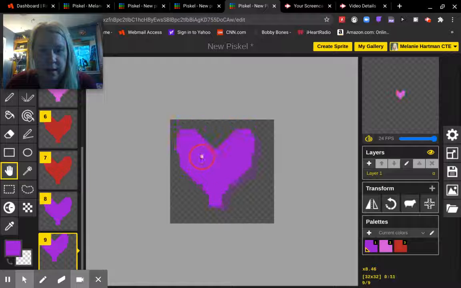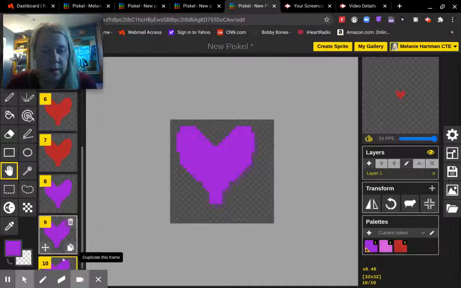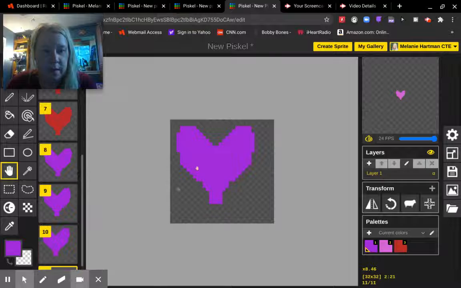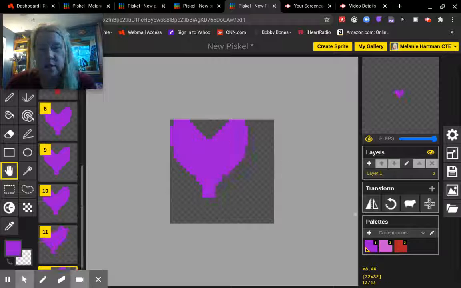So I can move it just a tiny bit and then duplicate this frame, move it a tiny bit, duplicate my frame, move it a tiny bit, duplicate my frame. Okay, so that's what the onion skin does. So you can see it's kind of moving up there.